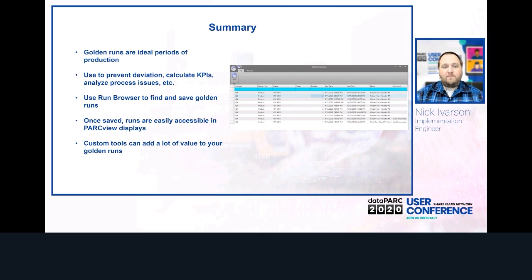We can use the run browser to find and save these golden runs in our various types of displays, or even in that custom display as well. And then once they are saved, these runs are available in ParkView displays and beyond, in custom tools that you can use as well. Those custom tools can add a lot of value to golden runs and to your process.